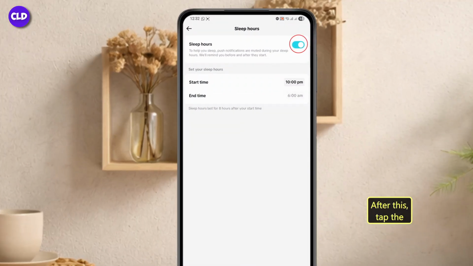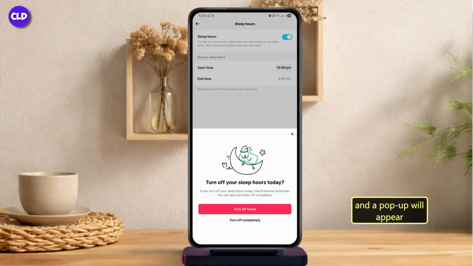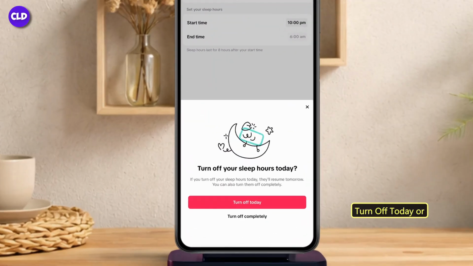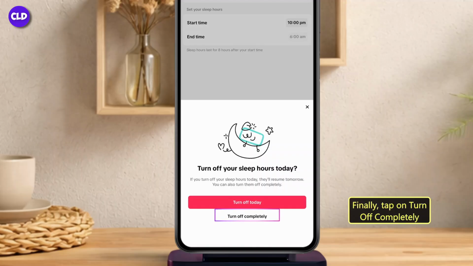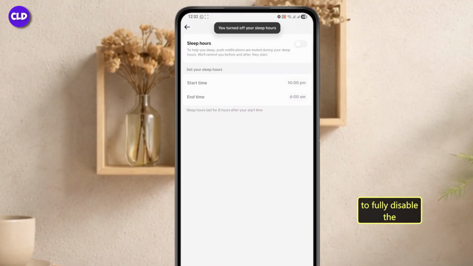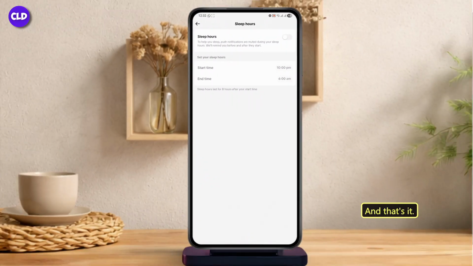After this, tap the toggle to turn it off, and a pop up will appear giving you two options: turn off today or turn off completely. Finally, tap on Turn Off Completely to fully disable the sleep hours feature, and it will be switched off right away. And that's it.